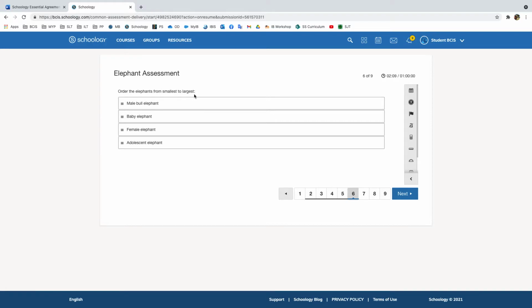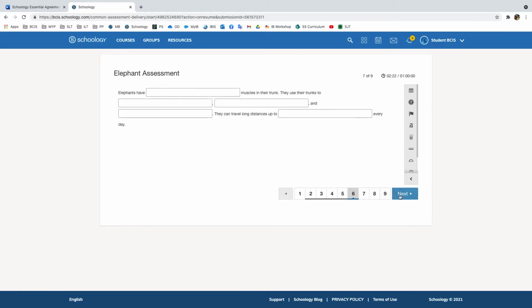All right, next one is an order. Order the elephants from smallest to largest. So male bulls are the largest, then female, then adolescent, then baby. So now we've ordered it. Very typical to just drag around in the correct order.